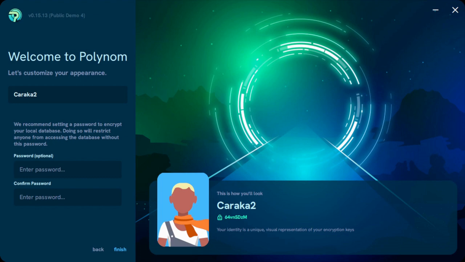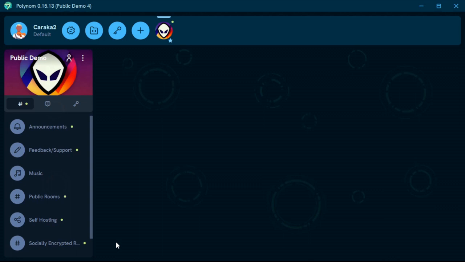So, now we're ready to go. Click Finish and you will enter the main application itself and show up at the public server. We are now ready for a tour of Polynom's features.